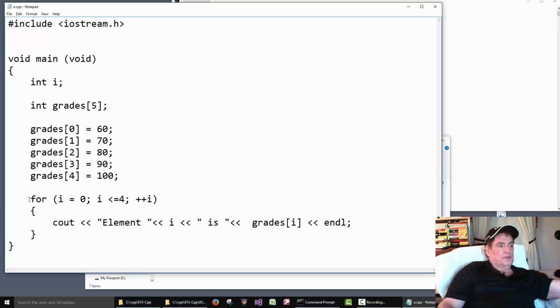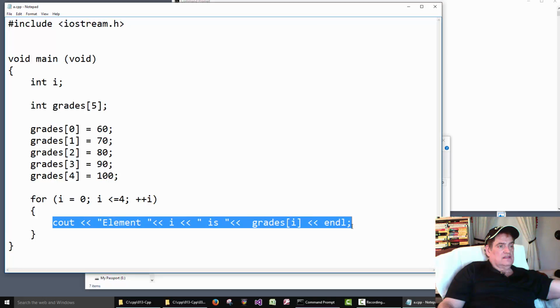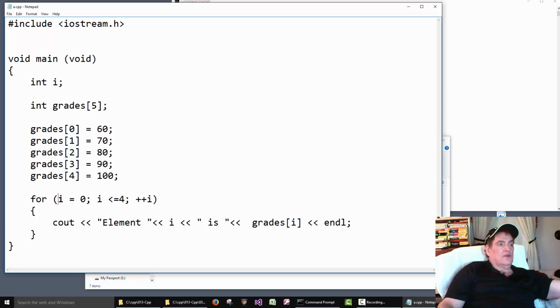Okay, so a for loop. This starts the for loop, this ends the for loop. We have one line inside of our for loop. The for loop has 3 sections. So here we set I to 0. Previous video we set I to 1, right? But now we want to set it to 0 because we want to use it to grab this guy here.